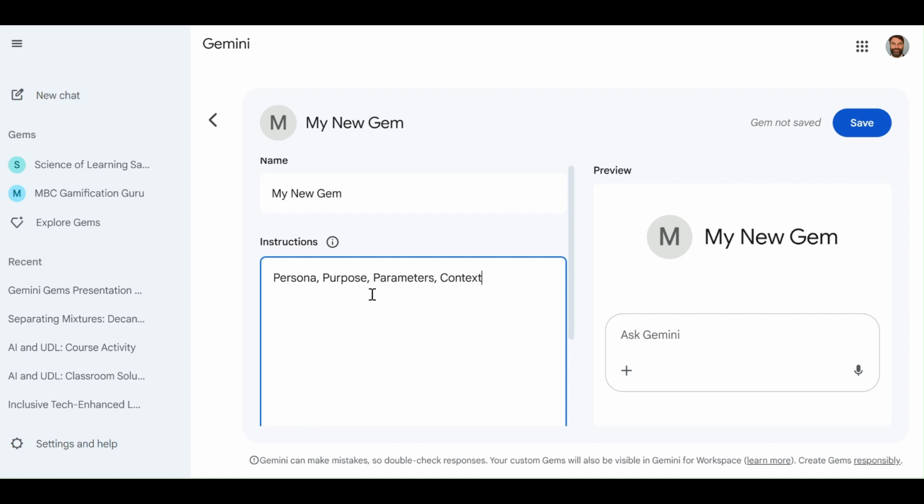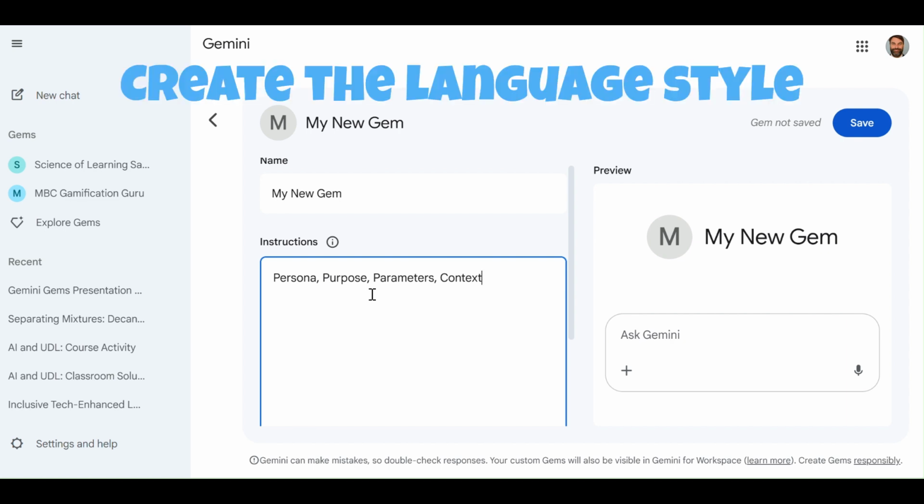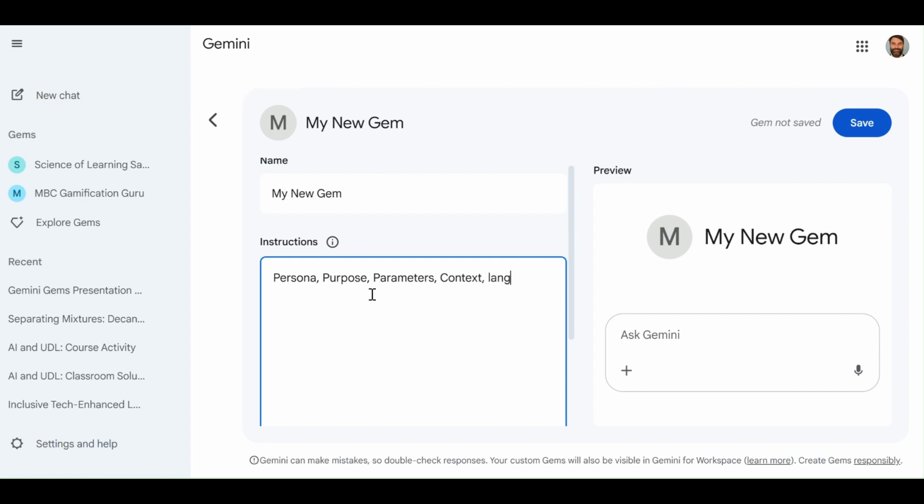Then create your language style. Do you want formal or conversational? Formal: please explain the process of mitosis. Conversational: can you walk me through how cells split? Choose based on your learners and school culture.